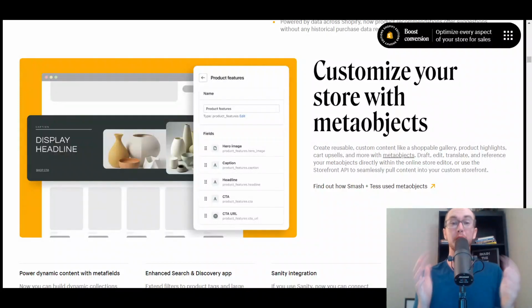It's Brendan here, and today I'm going to be showing you how to use meta objects on Shopify. What are they and how can you implement them on your Shopify store?